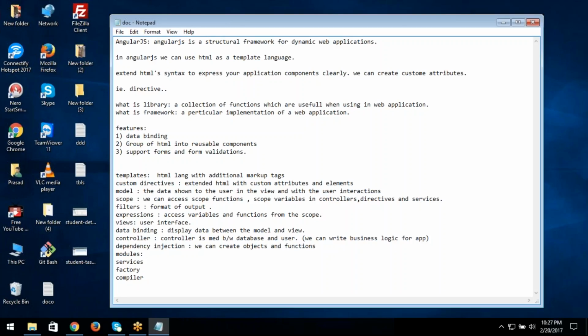A module is a container for the different parts of our application. Okay, different parts of our application.